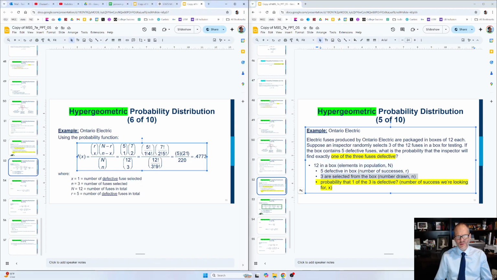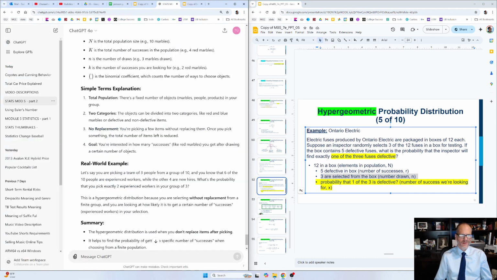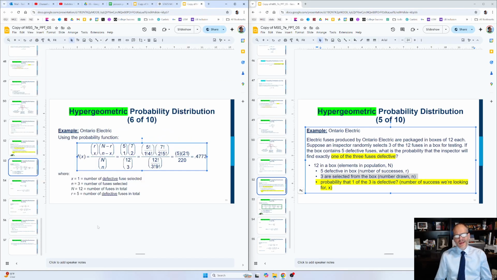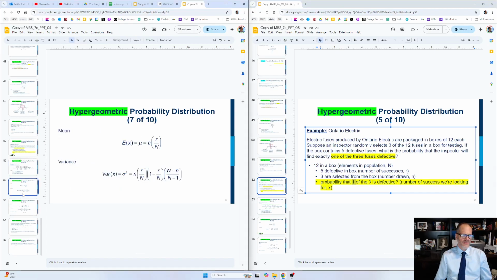And so when we do these factorials here, this is the binomial coefficient, which counts the number of ways to choose objects. That's our counting rule for combinations from chapter 4. And when we do that, we get this. When we do all this calculation, there's a 47.73% probability that one of the three that we pull is defective. That's interesting. So that's where you'd use the hypergeometric probability distribution.